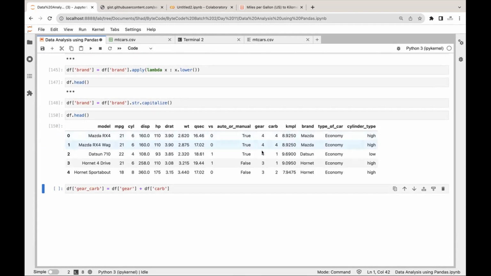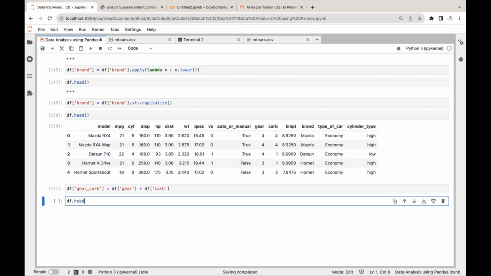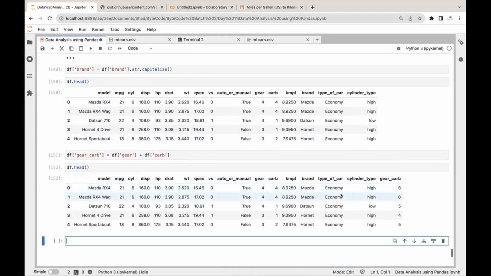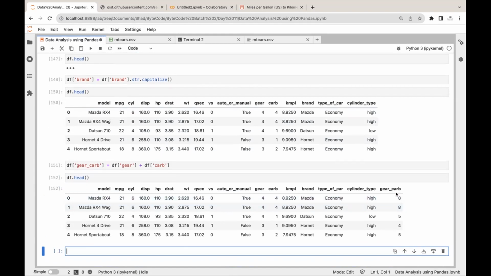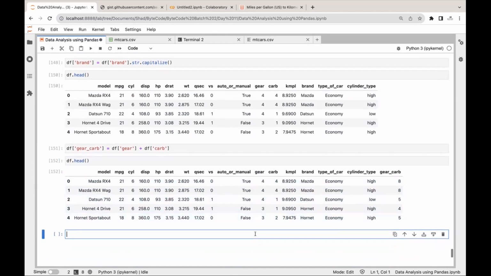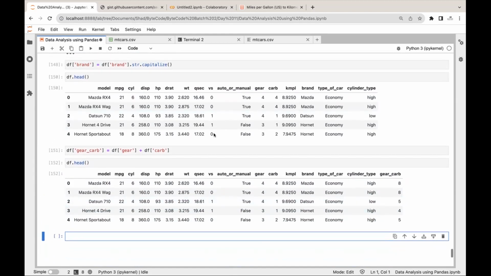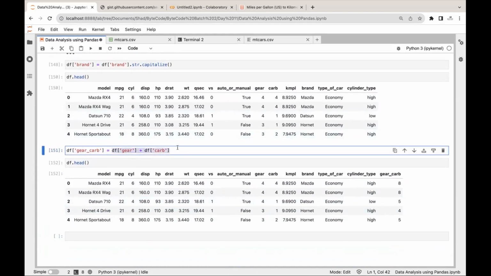And 4 plus 4 would be 8, 4 plus 1 will be 5, right? If I do this and again call the head function, you will see that it is the addition: 4 plus 4 is 8, 4 plus 1 is 5, 3 plus 1 is 4. Similarly, this formula applies for each and every value. You can similarly do anything you want.